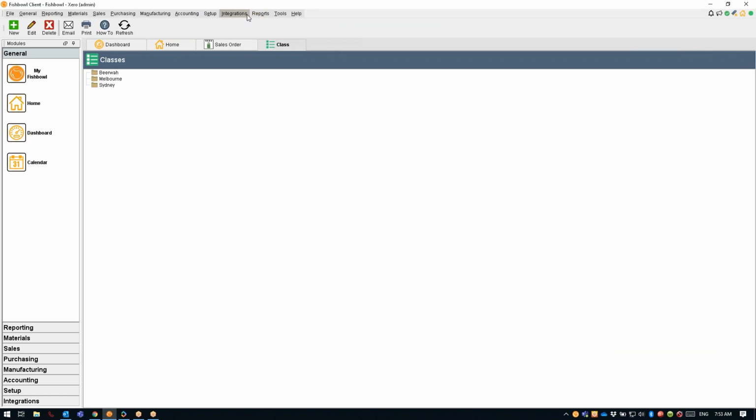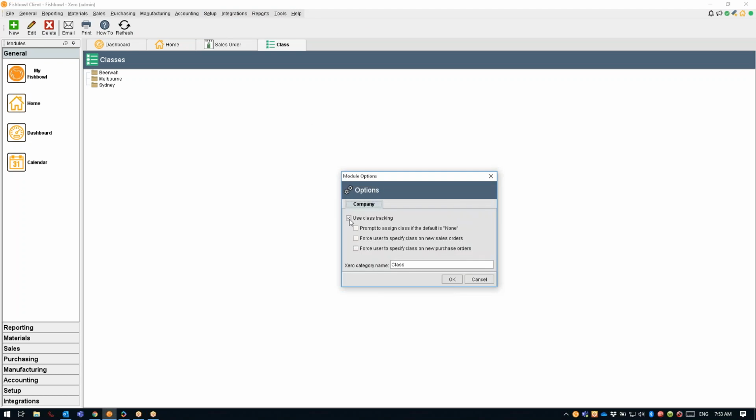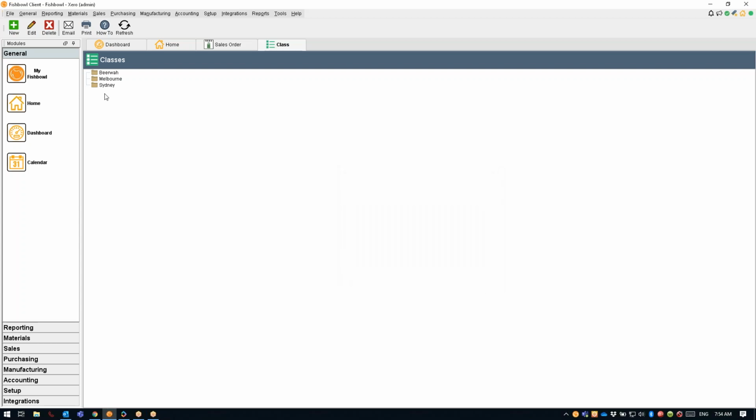To turn this on across Fishbowl, you need to go into this screen and under Tools, Module Options, tell Fishbowl that you're going to be using class tracking, and down here, you can define a name that's going to match your Xero category name. I've just stuck with classes as my name, but you could call it division or department or whatever makes sense to your business. Once that category name has been defined and you've set up your classes, you need to do the same thing in Xero.